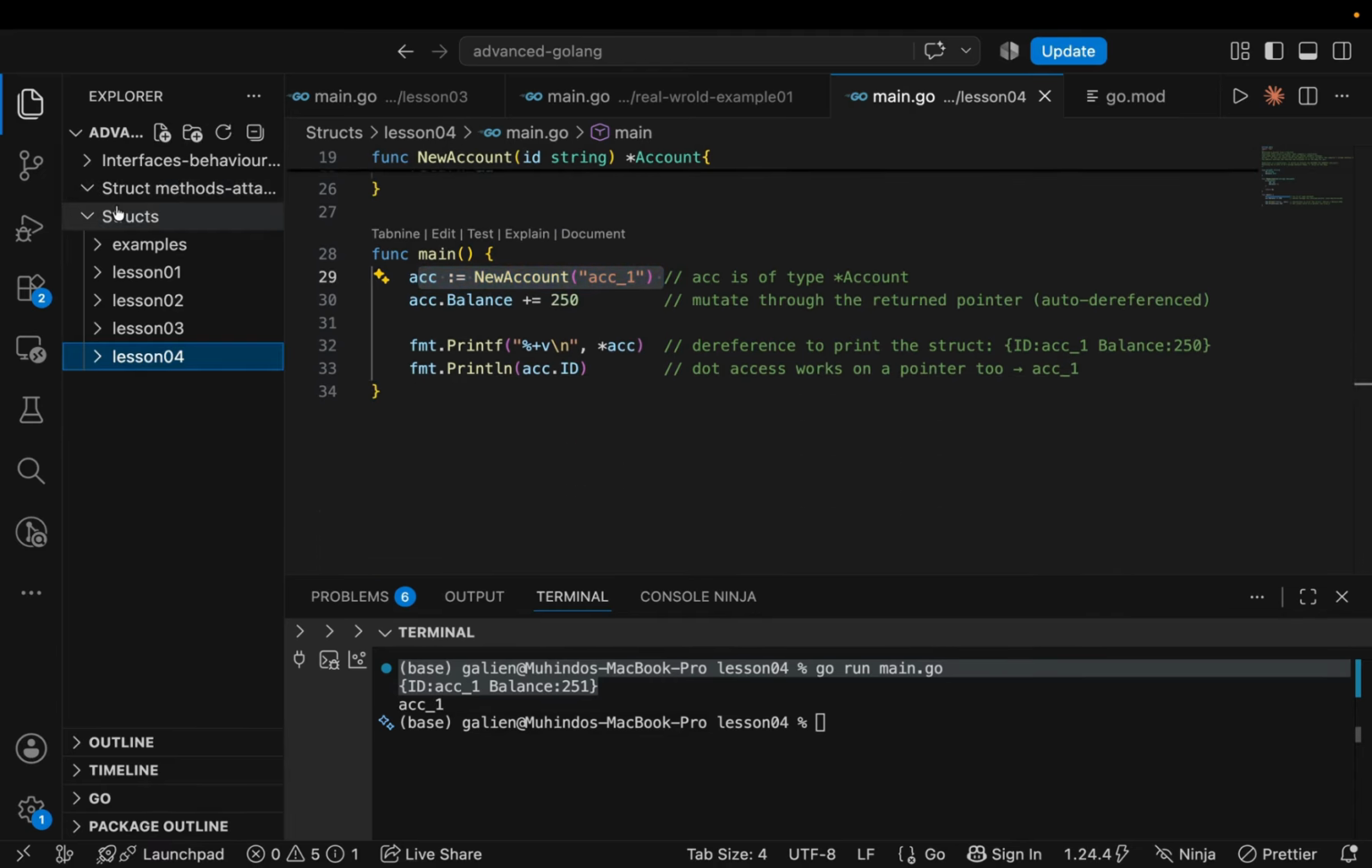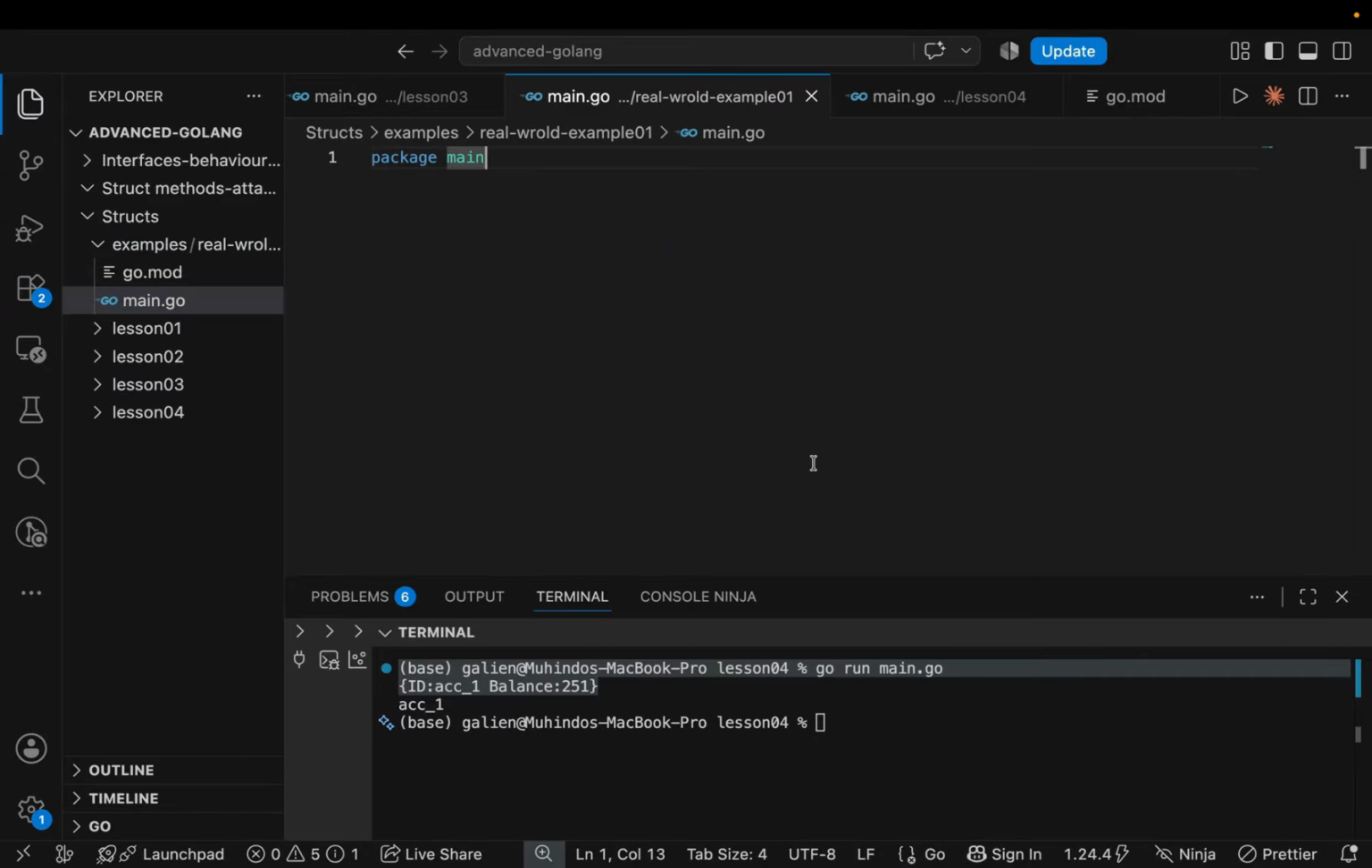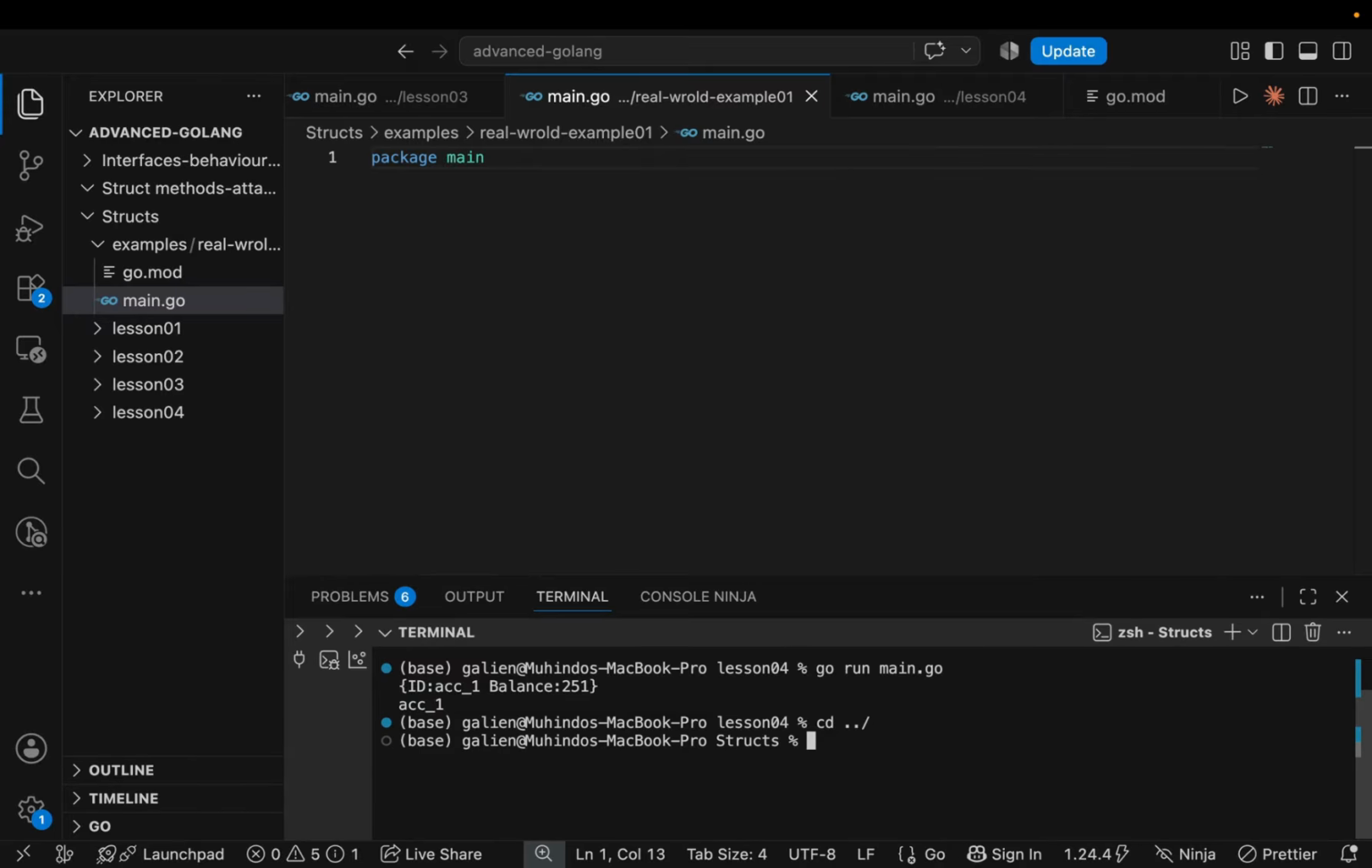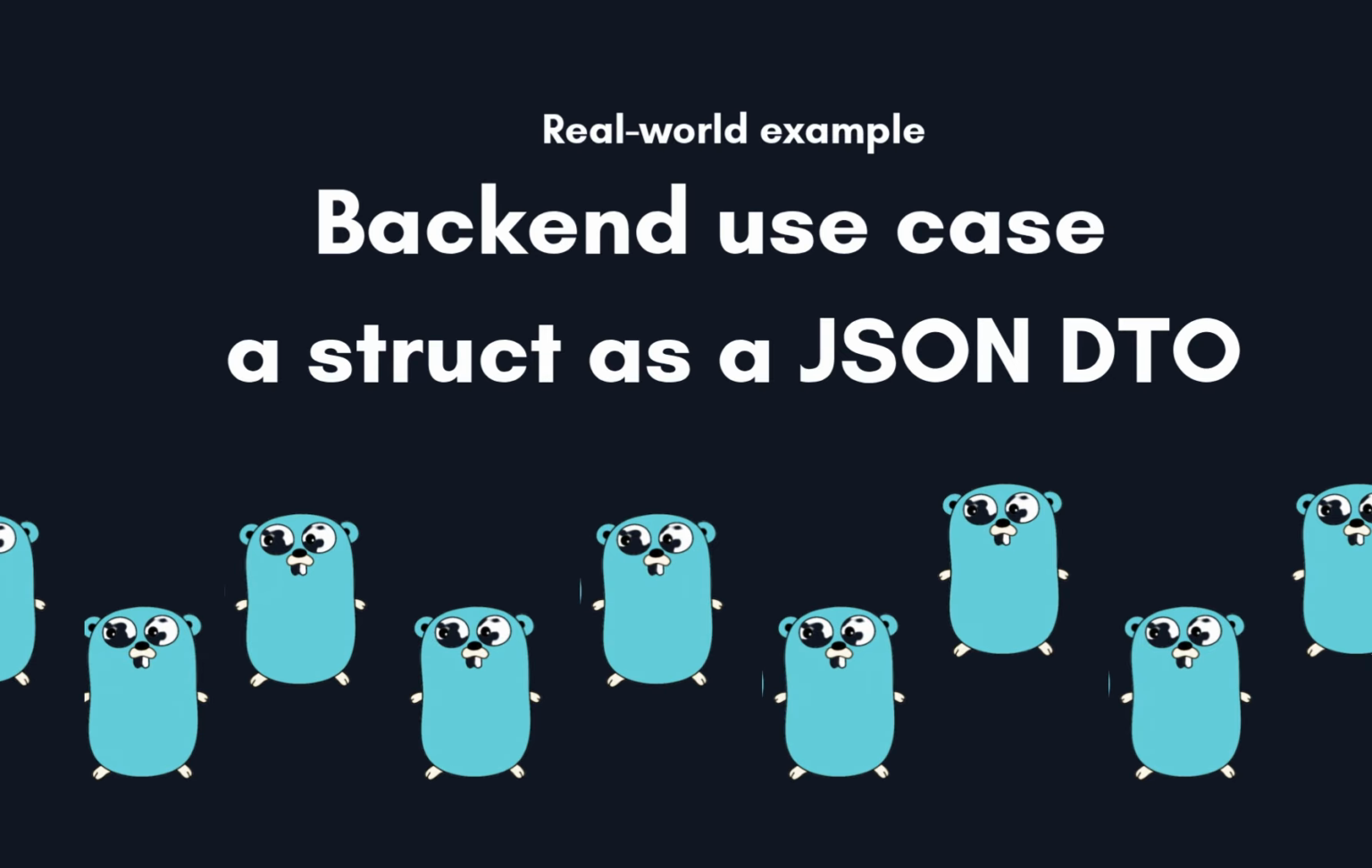So we are going to go ahead and tackle a real world example. Actually, it's in here. So I will also navigate over there. I'll go to example, and this is going to be the real world example, and I should be good to go.